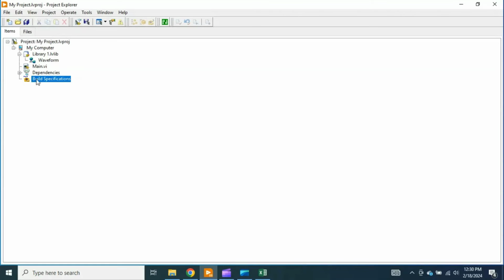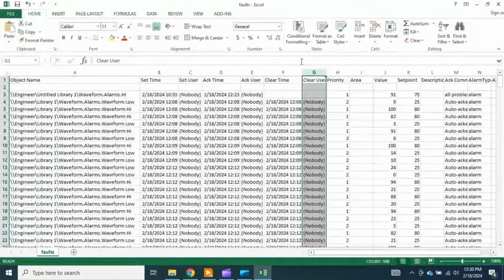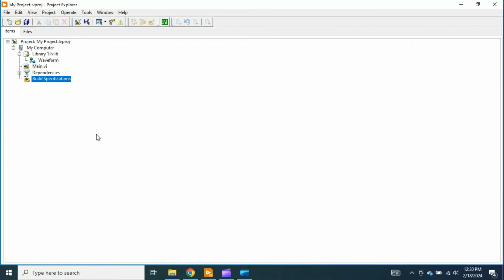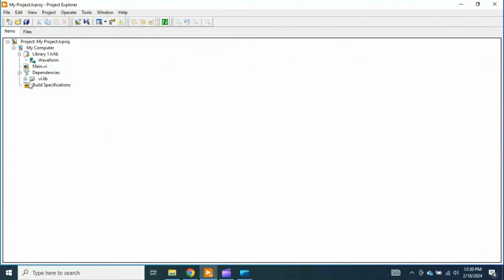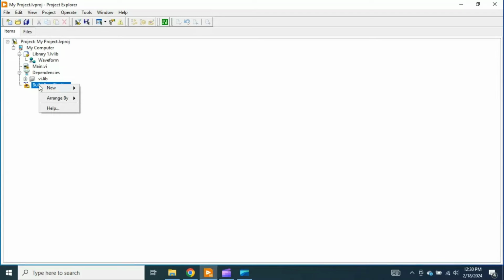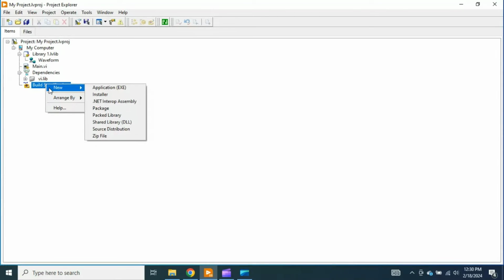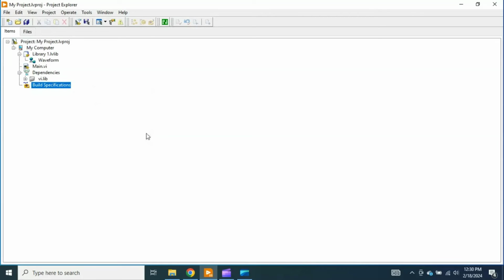Sorry, the system is not responding very fast. Let me close other things. Okay, click on the build specification, right click, new, and here application (EXE). Okay, now another window will pop up.